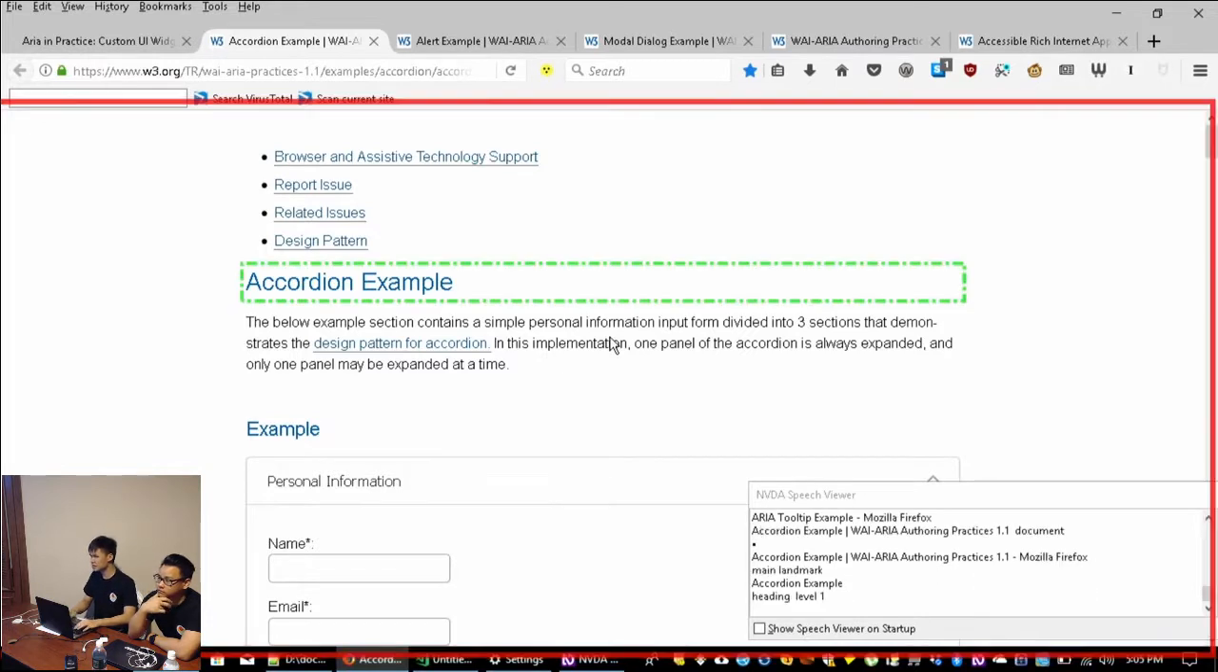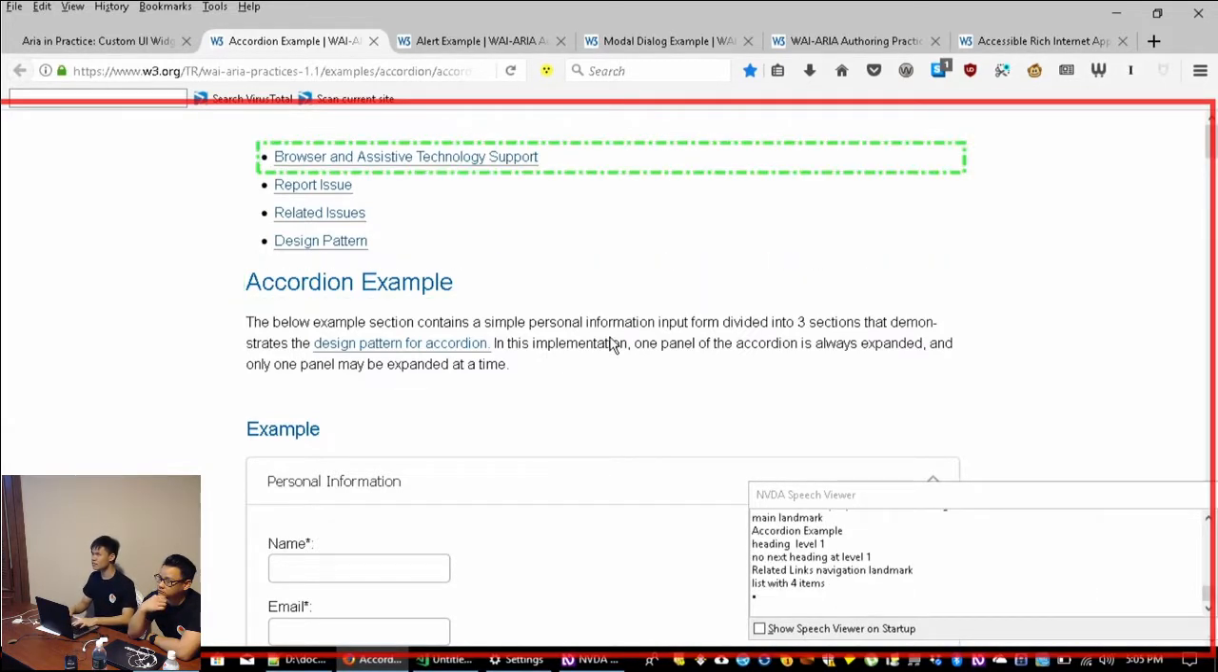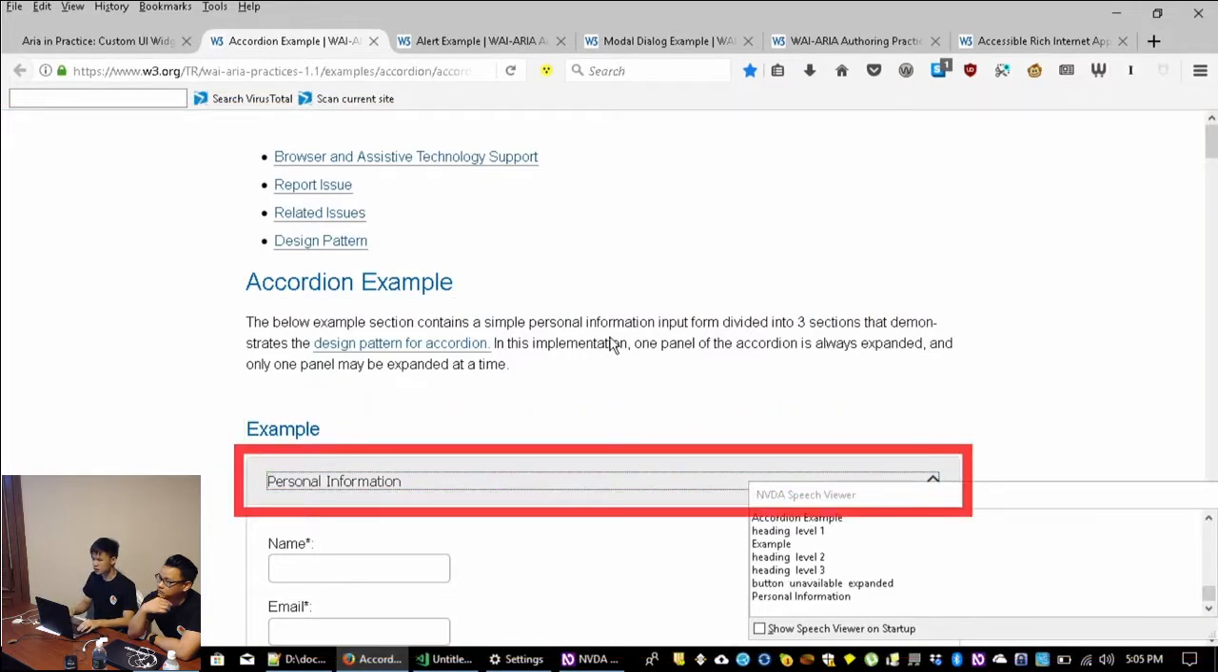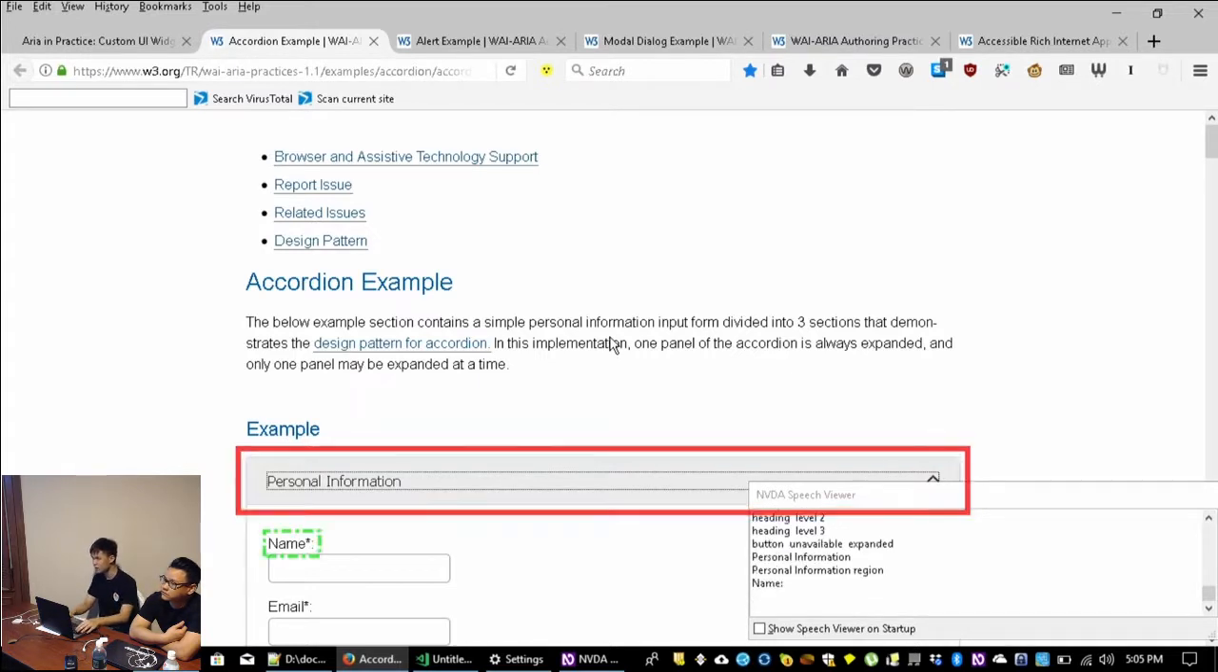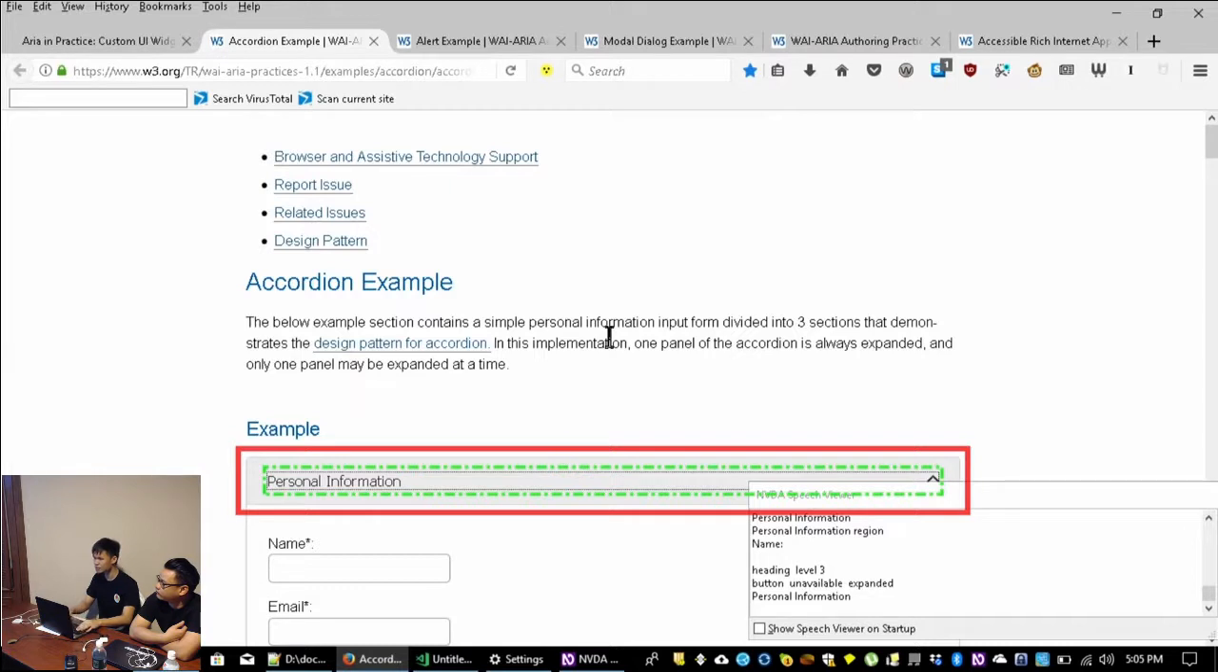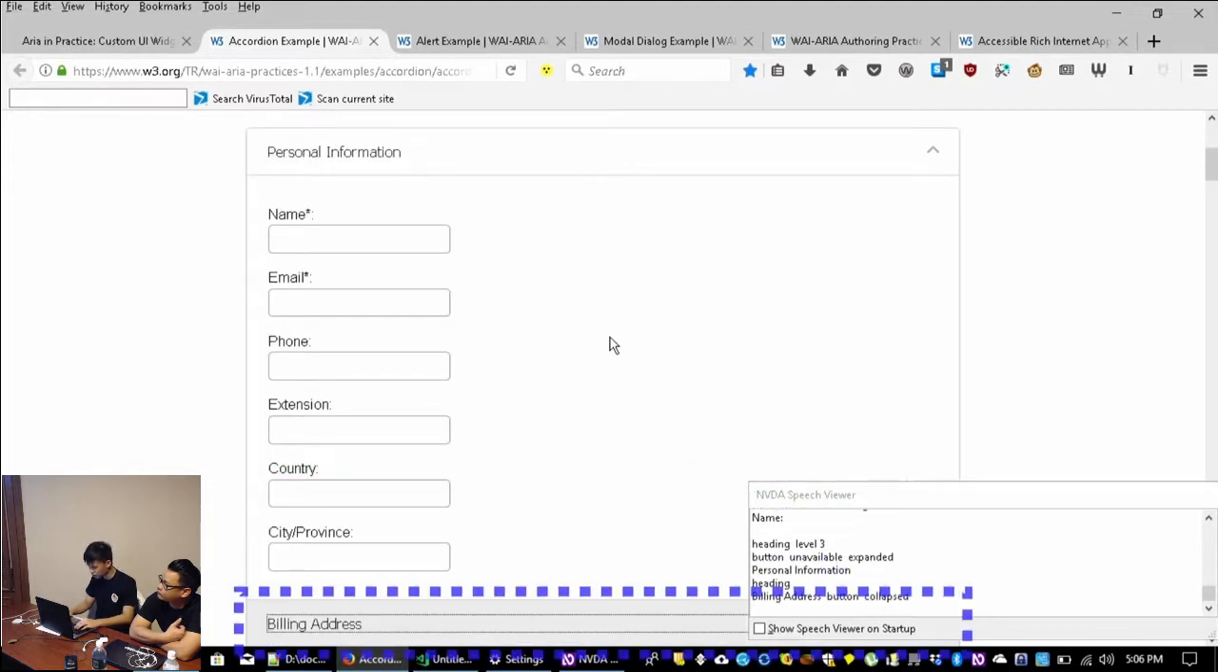An accordion is something that you do see fairly frequently. Over here, it says button unavailable expanded personal information. The fact that it said expanded is due to the same reason as before: there's an aria-expanded equals true or false attached to this. When I have my focus on this element and press the down arrow key, it said billing address button collapsed. So now I know that this header is collapsed, and I can press enter to basically open it up.